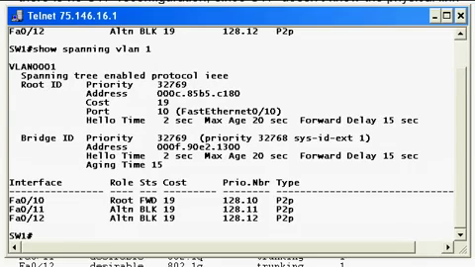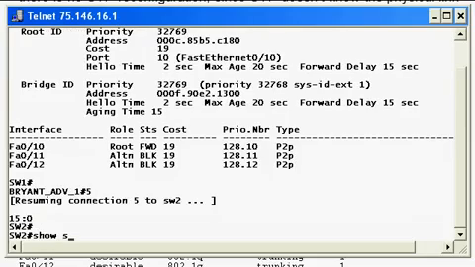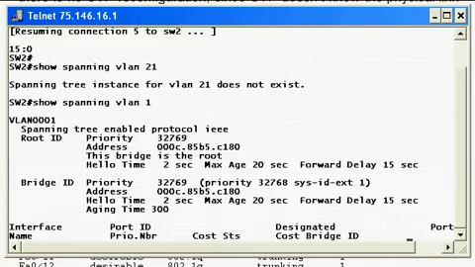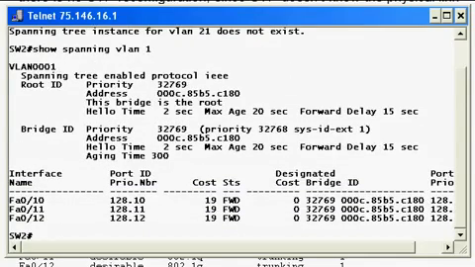And remember that on your root, let's try that again, show spanning VLAN 1, on your root all 3 of these ports are in forwarding mode. That's the default behavior on the root. So now we have 6 ports involved, and 4 of them are in forwarding mode.